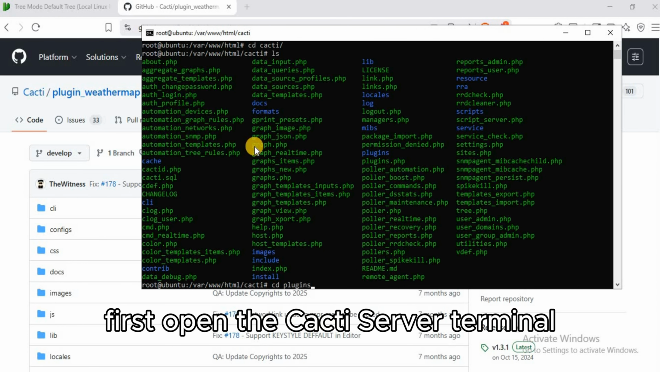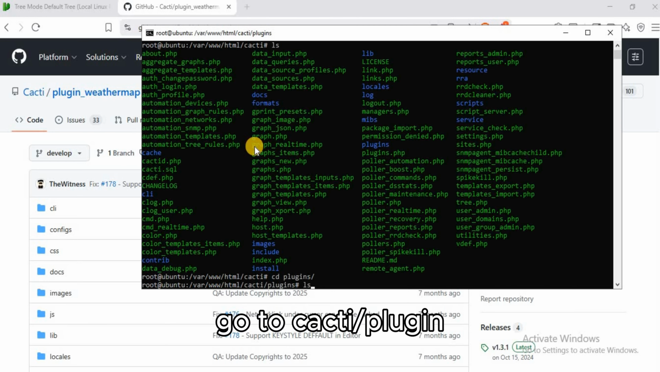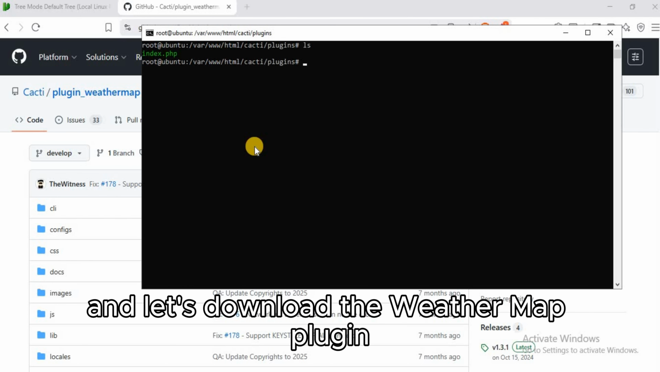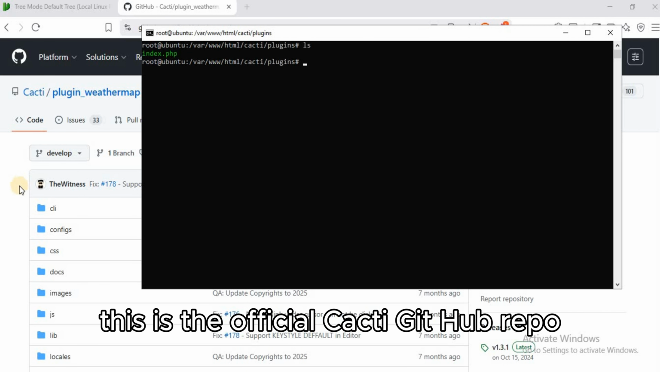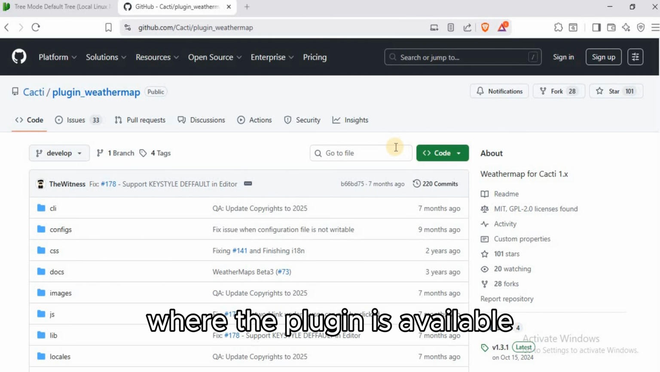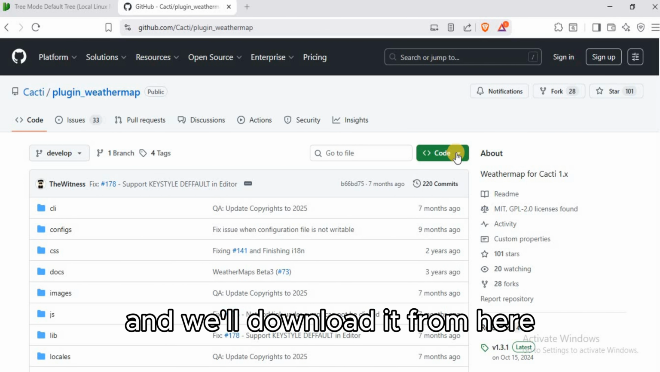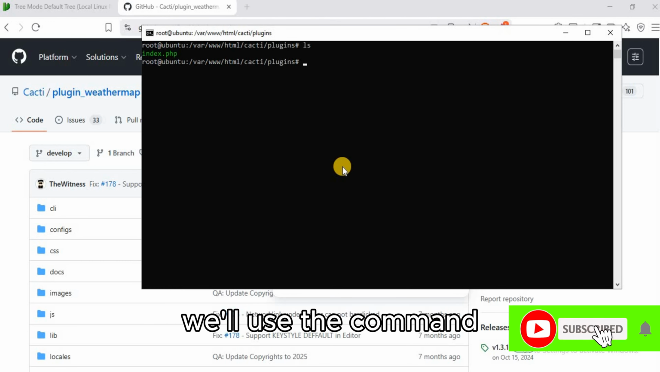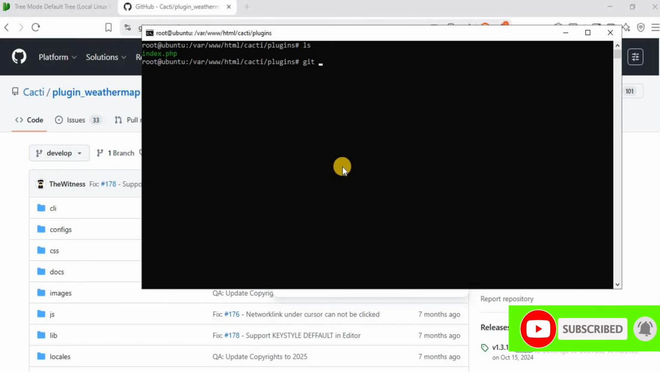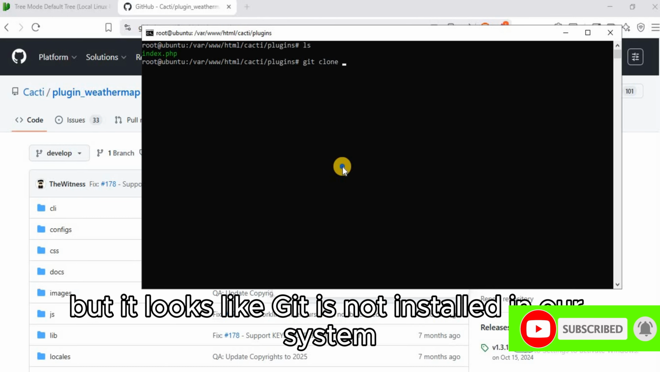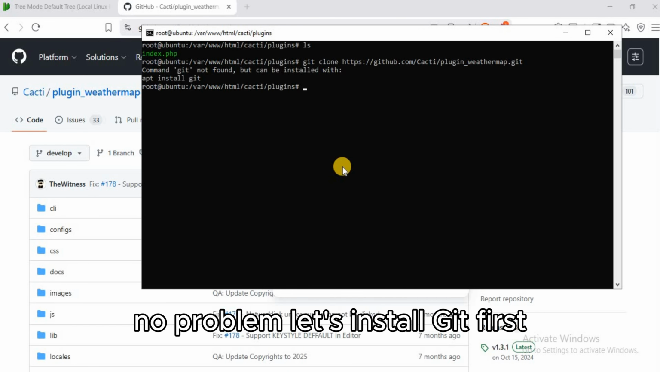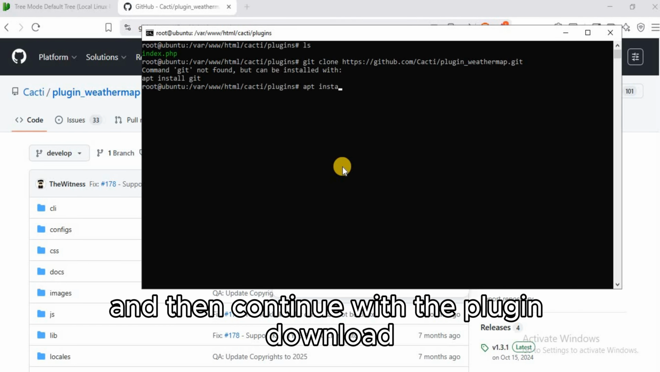First, open the Cacti server terminal, go to cacti/plugin, and let's download the Weathermap plugin. This is the official Cacti GitHub repo where the plugin is available, and we'll download it from here. We'll use the command, but it looks like Git is not installed in our system. No problem, let's install Git first, and then continue with the plugin download.